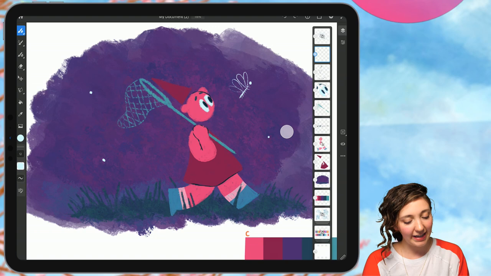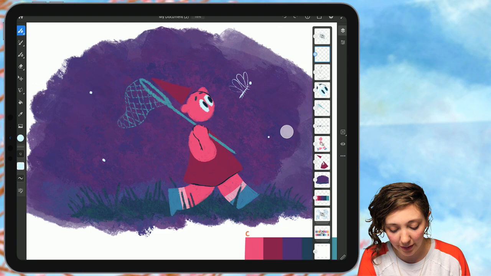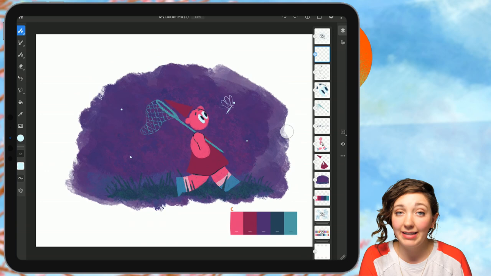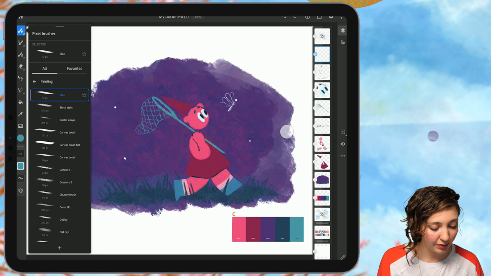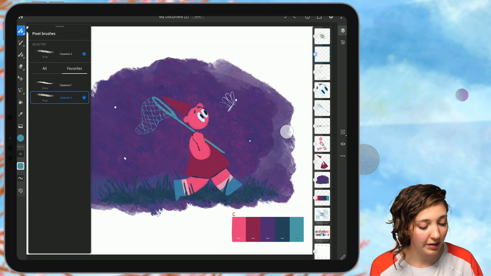All right, let's add some of this glow. One surefire way we can add glow is to use blending modes for our layers. So I'm going to use this really saturated blue that we haven't used very much. I'm going to choose one of these Saison brushes again. Let's choose the second one, because it doesn't have as much up and down, back and forth texture.